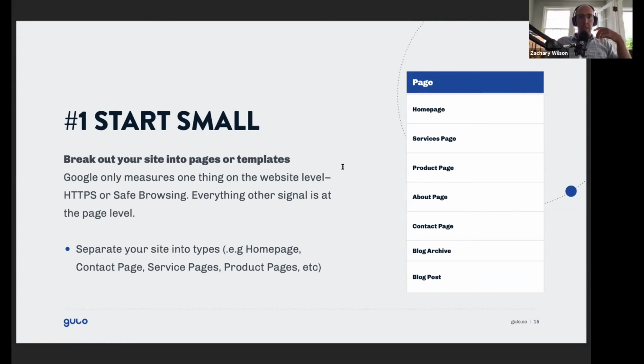But first, start small. You've got a website. Presumably everybody on this call has a website, and you have n number of pages, whether it's 20 pages or 5,000 pages. Take that website and break it into chunks, by types. You've got your homepage, which is a unique page experience. You've got a service or product page, a unique page experience, your about page, your contact page, your blog post page.